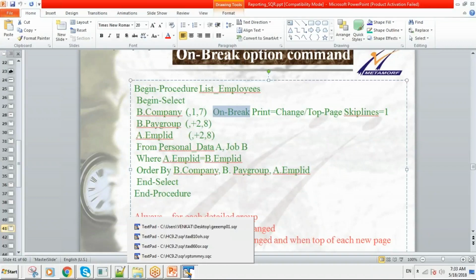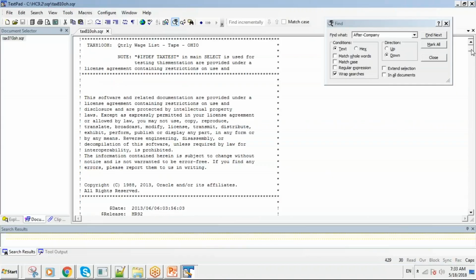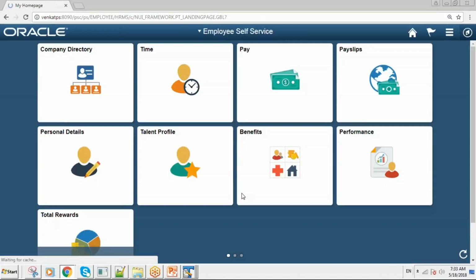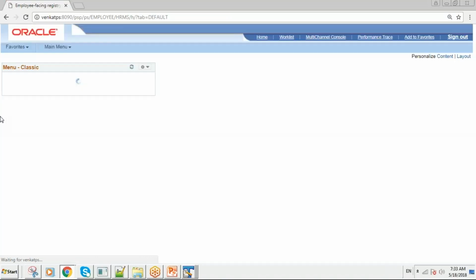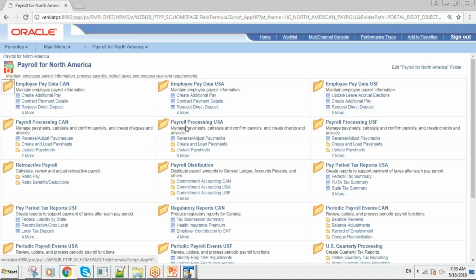In some of the delivered SQRs, you may see level 1, level 2, level 3, level 4 like that. What I opened today, all those are the delivered SQRs. Quarterly wage list reporting, these SQRs are the delivered SQRs. Even I will show you in the delivered navigation. That's why I told you we can't ignore SQR.